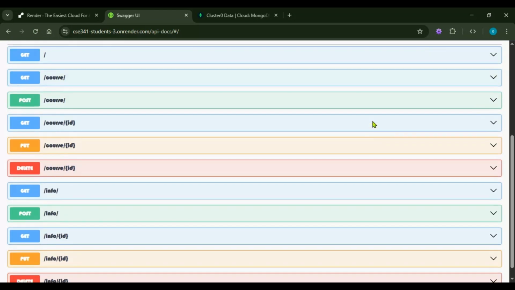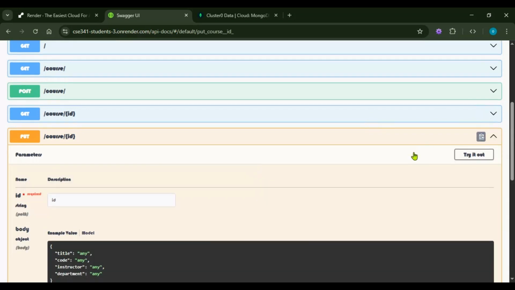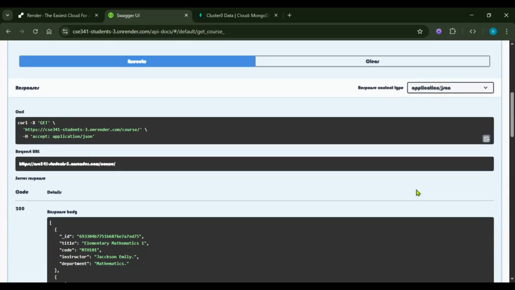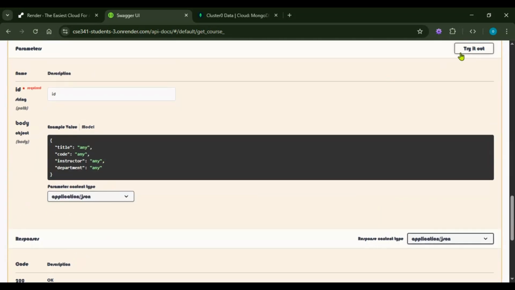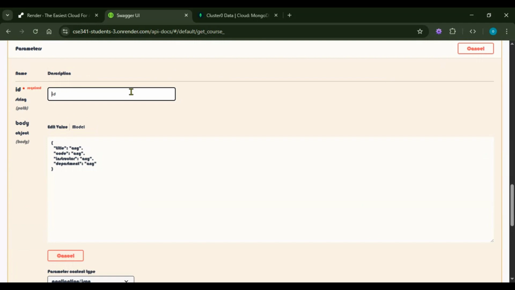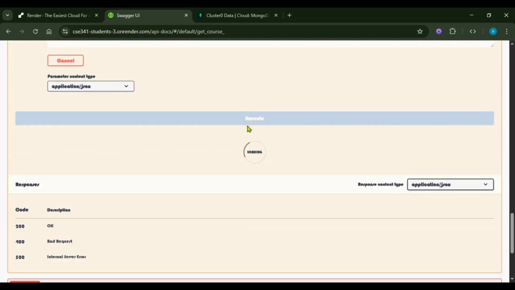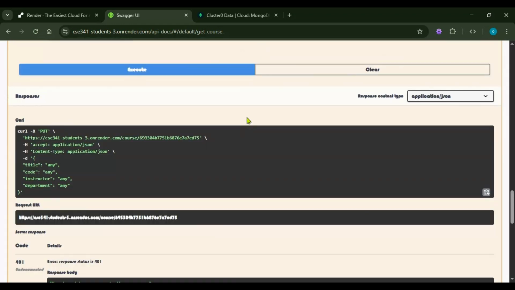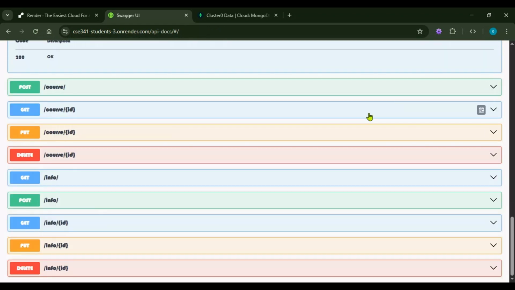When I try to put a course, let me just get one by an ID. Let's grab this one, and then I try to update it, perform a put request on it. I also get an error that I don't have access to this resource. And so that's for the course database.